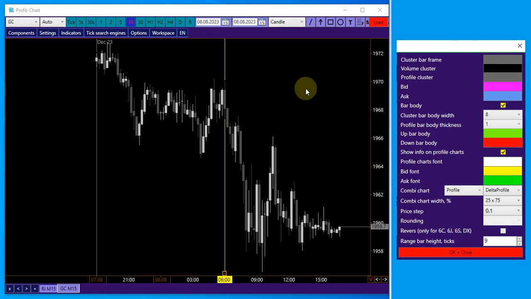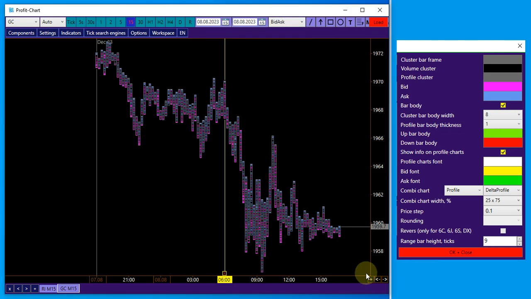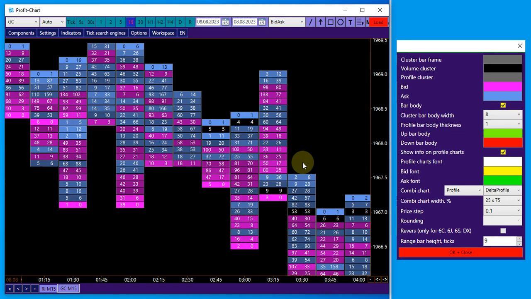Types of clusters. Bid-ask. Clusters display the volume traded by bid and ask. The name of the chart suggests bid on the left, ask on the right. The colors for bid-ask clusters can be set in the window menu, Settings, Clusters.